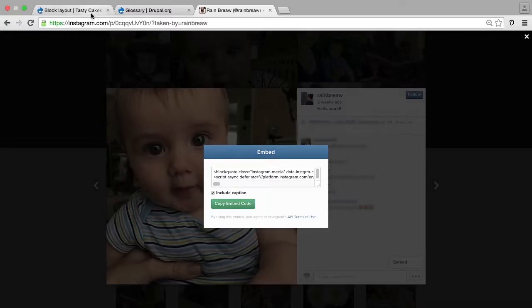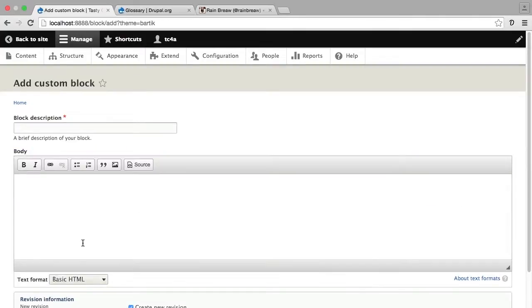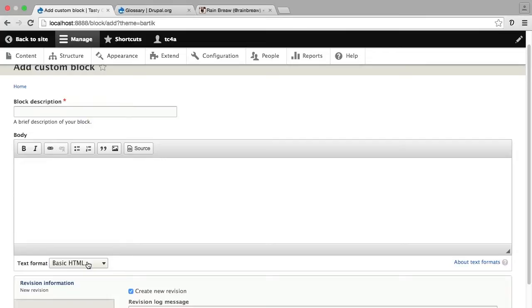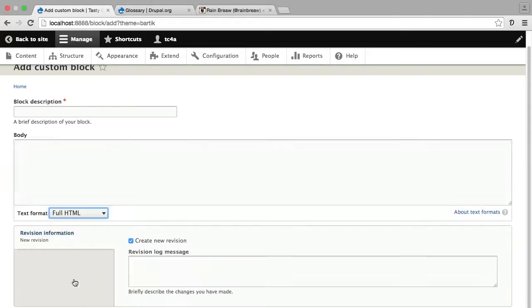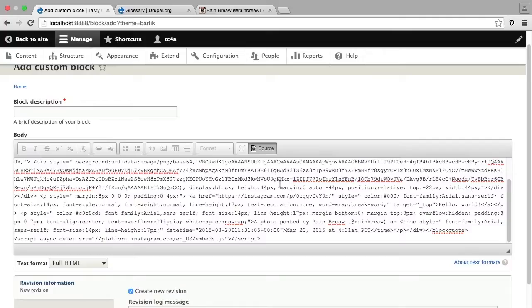And now if I go back to our site, I'm going to add a new custom block. We're going to talk about text formats in another lesson. For now, because I'm using embed code, I'm going to change my text format from basic HTML to full HTML. I'm also going to turn off the WYSIWYG here by clicking Source, and I'm going to paste the code in here. Now you'll see that there's a lot of markup in there. Don't worry about that if you're not an HTML person, because this is the embed code coming from the third-party tool, and it needs to look just like this. You don't want to edit it at all.